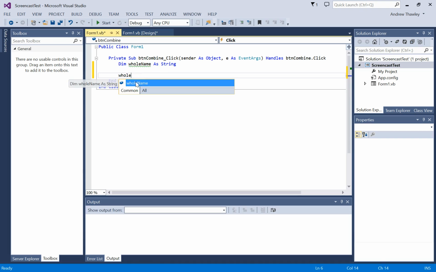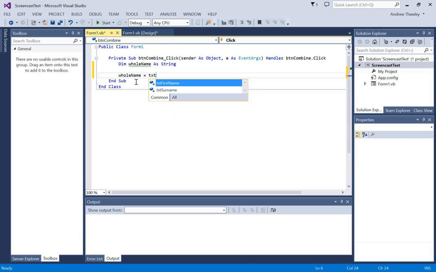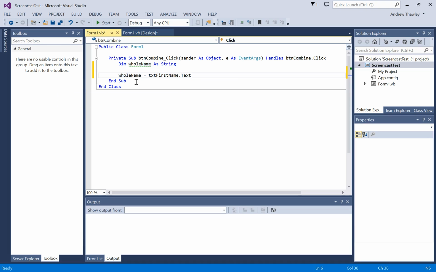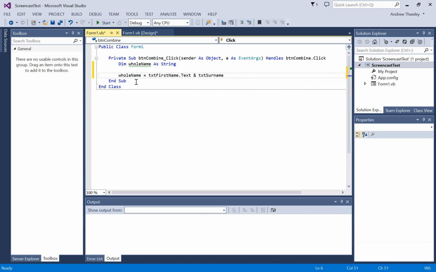So I'm going to store something in there. I'm going to write wholeName is assigned to, use the equal symbol, and that means we're going to store whatever's on the right hand side of the equal sign in the variable wholeName. Now I'm going to put the name of the text box, that gets us the whole text box, and I'm going to put dot Text to get the writing on it, join it together, use the ampersand symbol, and txtSurname dot Text as well.